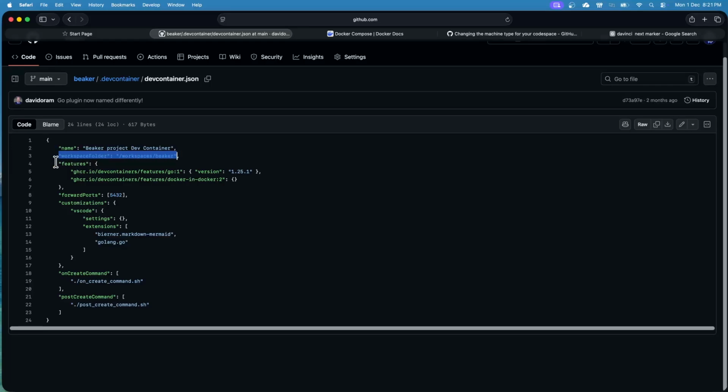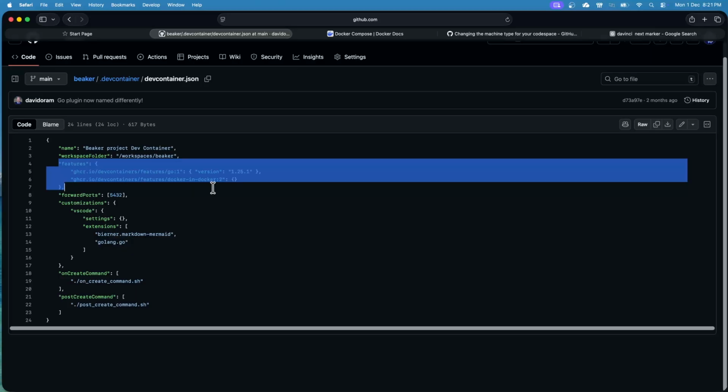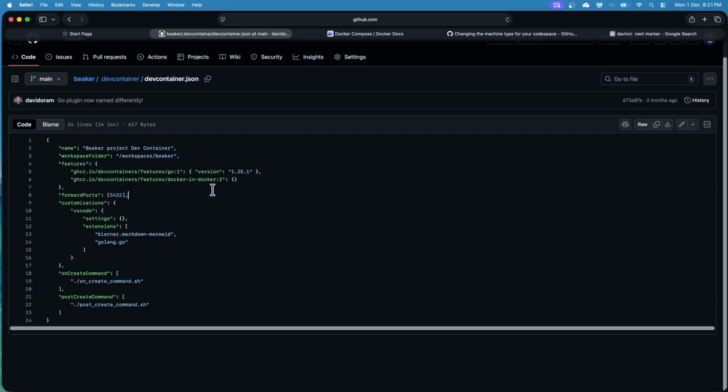Next, the workspace folder shows where all the application project files will live. Moving down, the features section pulls in pre-packaged tools. There's lots of them to choose from, and I've added some links into the documentation. This is the simplest way to start adding pre-built tools into your development environment. So I've added the Go development environment and something called Docker in Docker. The Go feature adds all the Go programming language tools. Docker in Docker runs a Docker daemon process inside your Codespace, which is running in Docker.